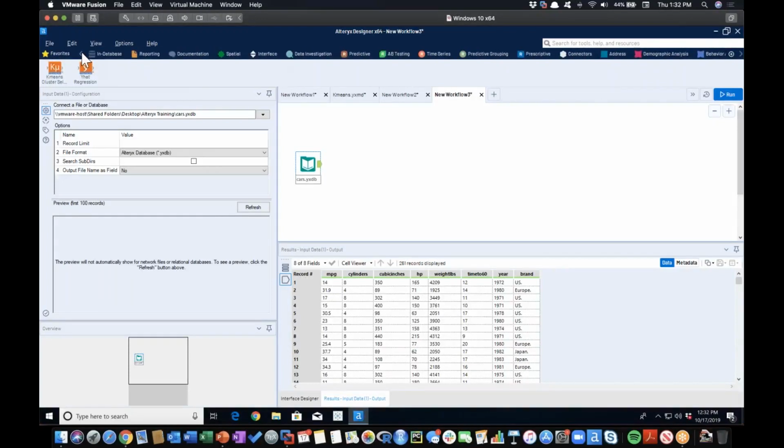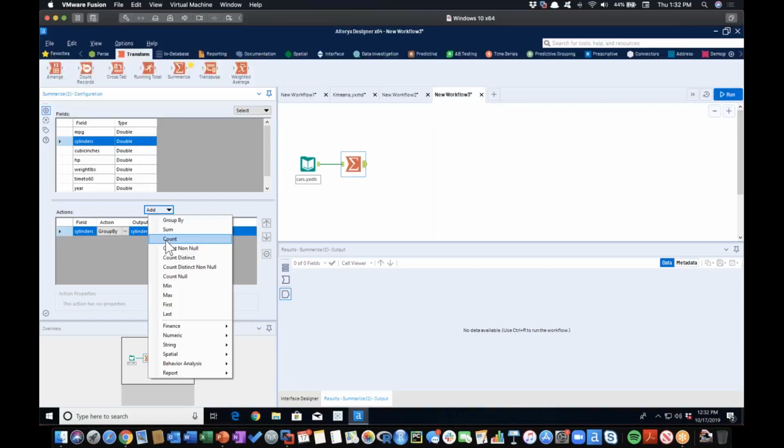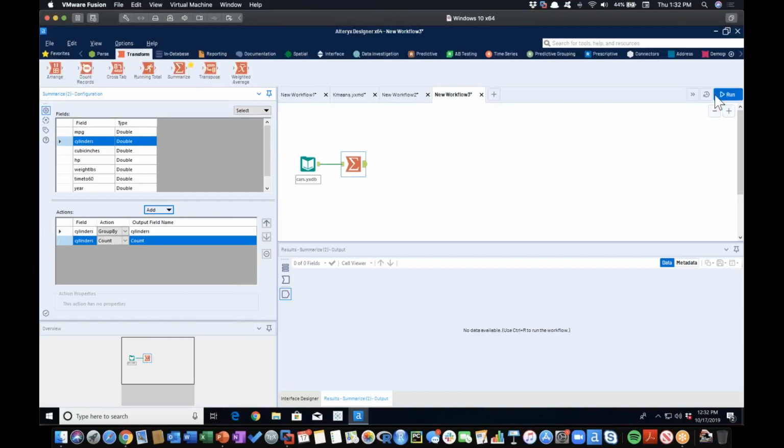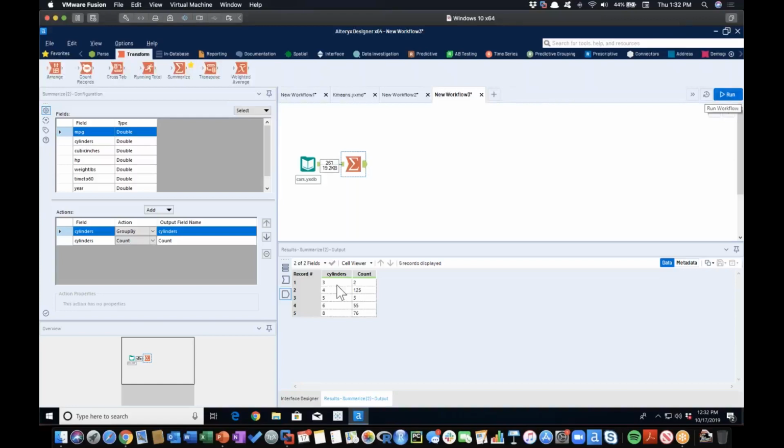So here's what I want to do. Let's see if we can hack this. I'm going to pull in the summarize tool just so we can get an idea of cylinders. We'll do a group by and then a count. Let's see how many of each of those there are. Okay, coming out of here, it looks like we have 2 cars that have 3 cylinders. I can't think of the other one. I know the Geo Metro used to. 125 that have 4. There are some that have 5. I think that's the Chevy.